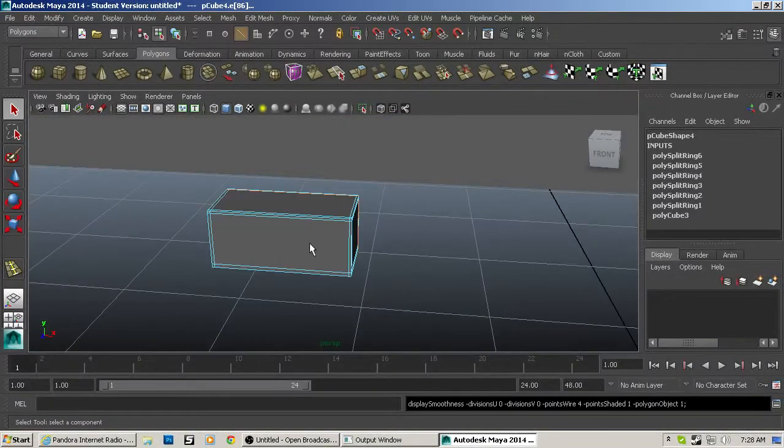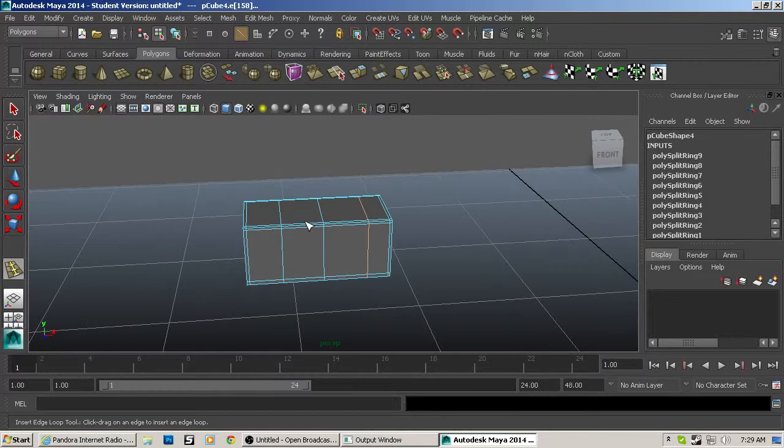It's still a box. But this is where things get interesting. We're going to add in a couple of edge loops here, right? And we're going to do something that I haven't gone over yet. We're going to play with verts, alright?